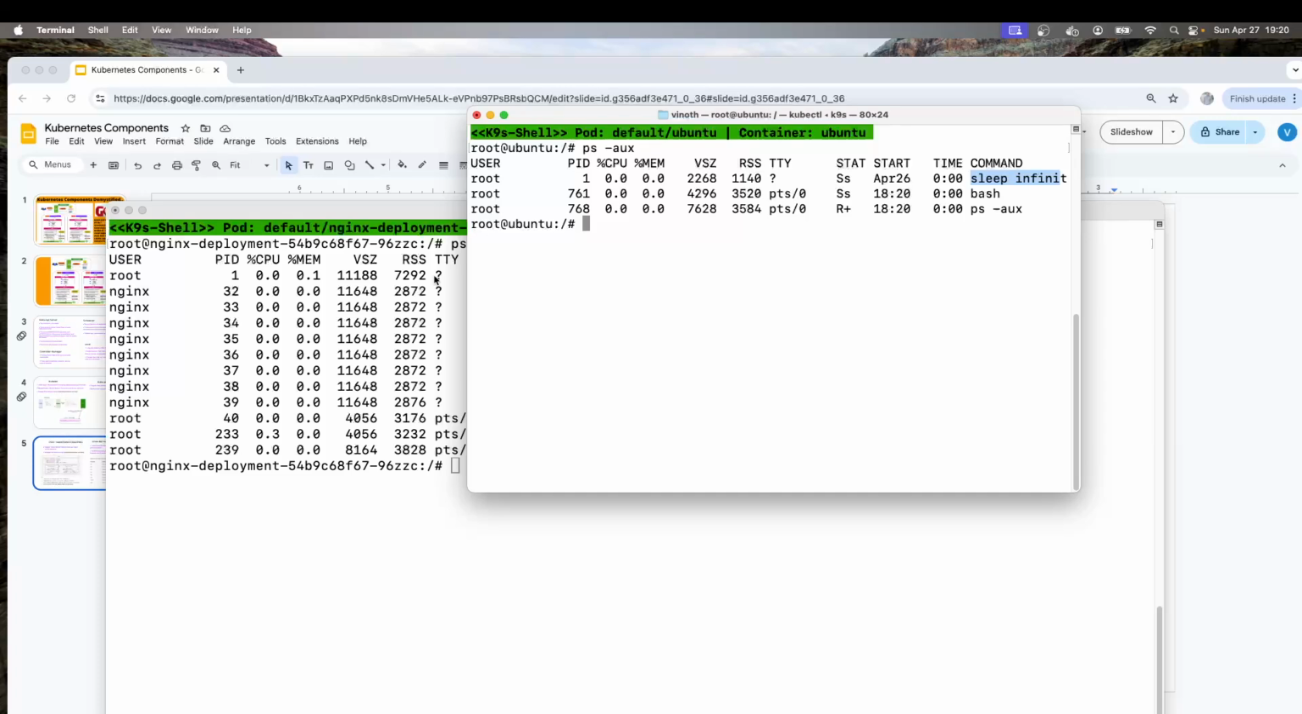Who will provide the isolation? Linux namespaces provide the isolation. For each namespace, the process ID, CPU and memory, everything will be isolated for this container.